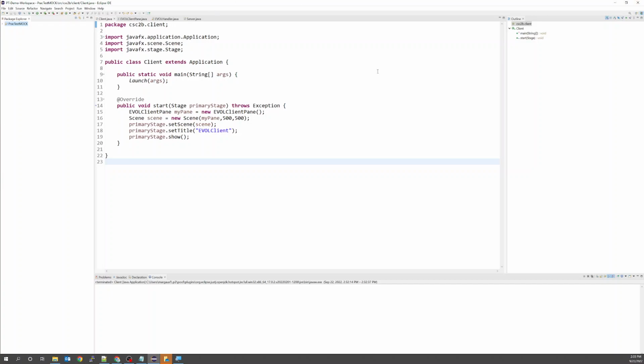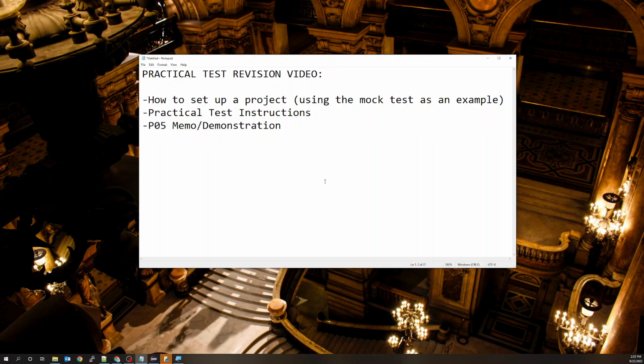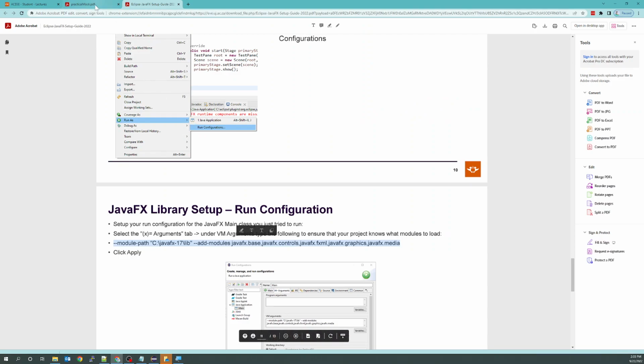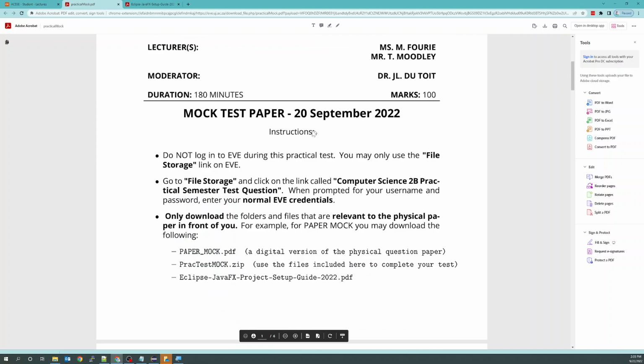So I've discussed how to set up a project, but the next thing we wanted to speak about was actually the practical test instructions. So let me go to that practical test that I've just opened up over here, and I want to speak through these instructions.